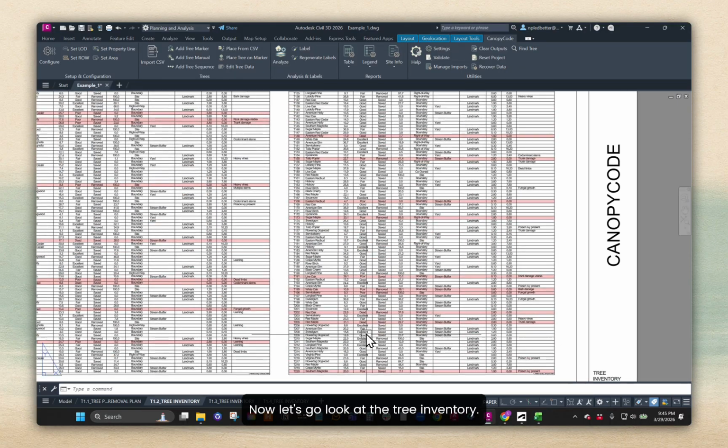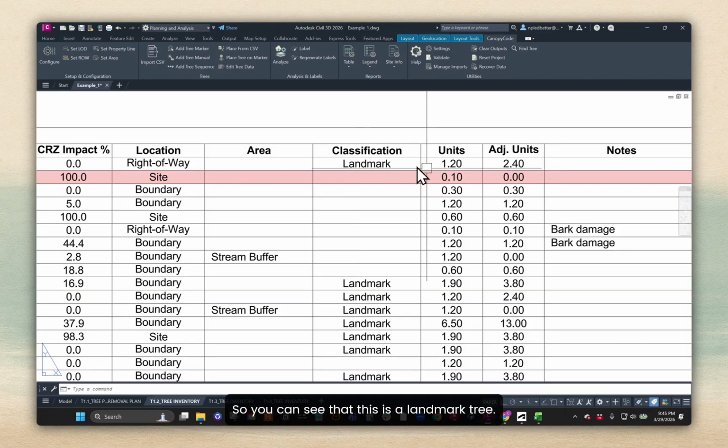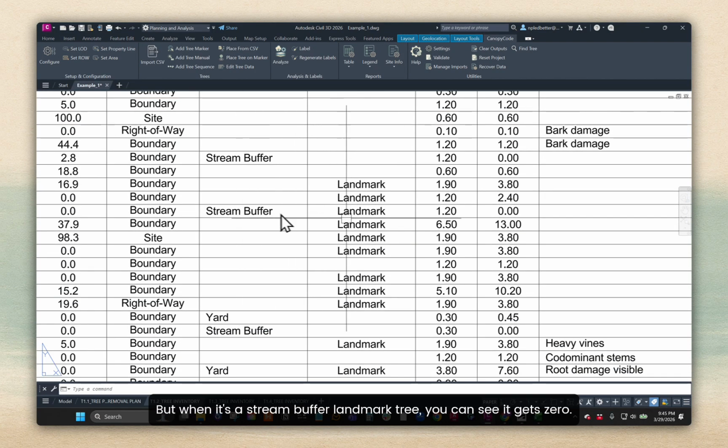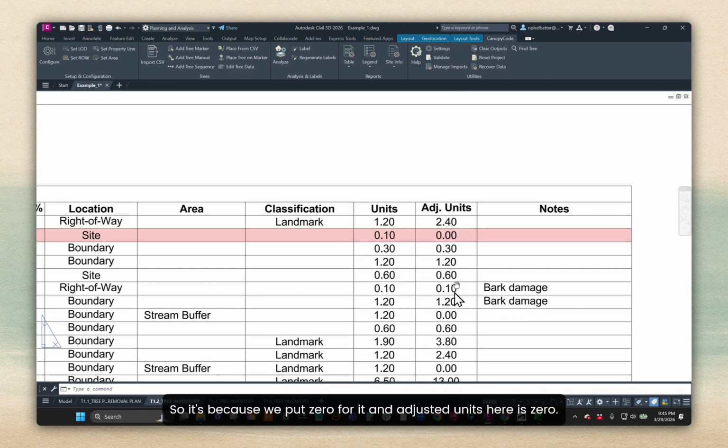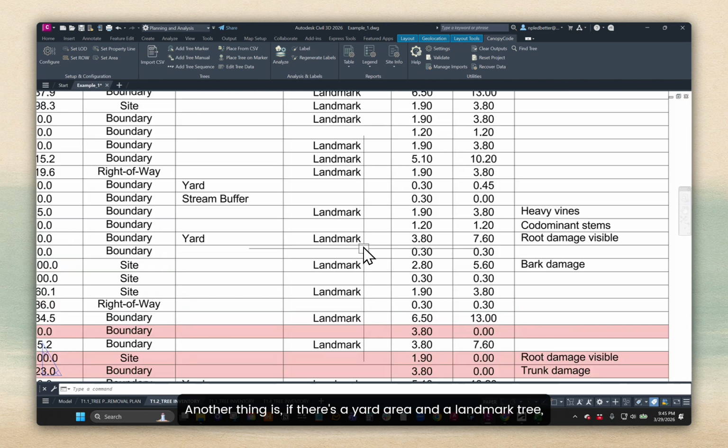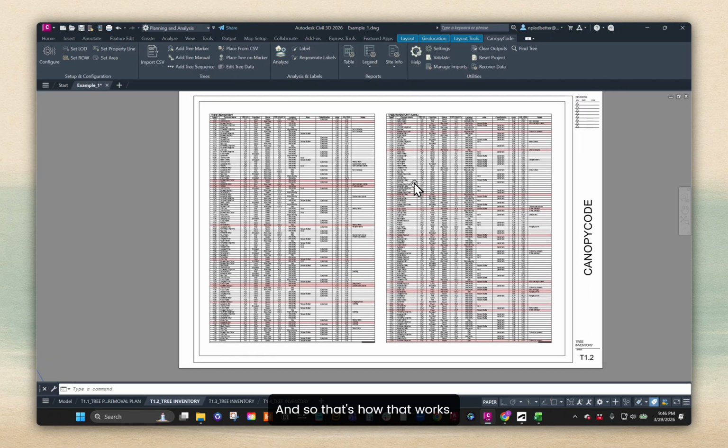Now let's go look at the tree inventory. So you can see that this is a landmark tree, but when it's a stream buffer landmark tree, you can see it gets 0, because we put 0 for it, and the adjusted units here is 0. Another thing is if there's a yard area and a landmark tree, it will get the one that has the highest multiplier for the adjusted units. If that's something that you need another setting for, let me know. But right now, because landmark has 2 and yard has 1.5, landmark wins because it's more. So 3.8 times 2 is 7.6, and that's how that works.